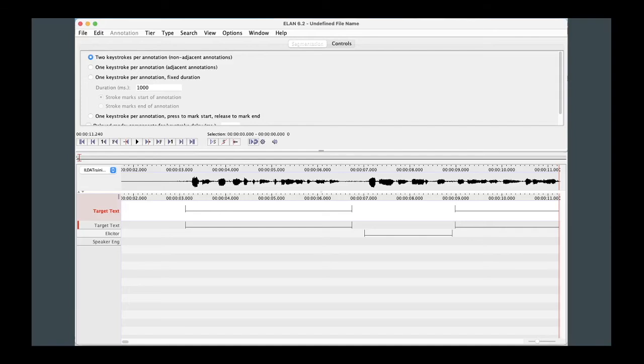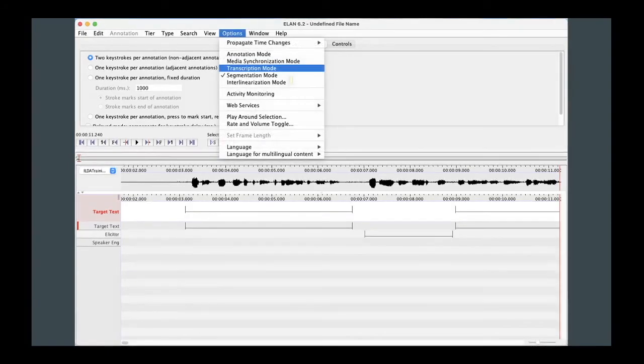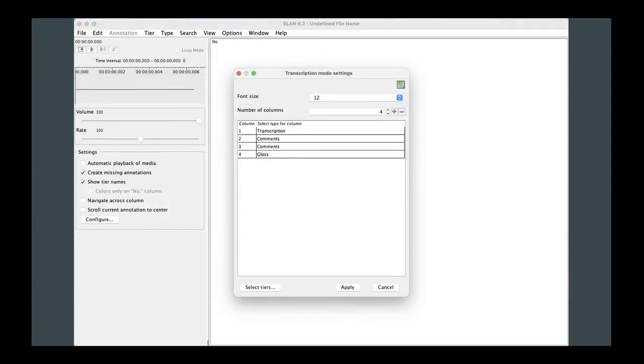To do so, navigate to the Options menu and click on Transcription Mode. This will take you to the Transcription Mode screen where you will be asked to add columns using the tiers. Select 4 for the number of columns and select the tiers as shown on the screen, then click Apply. You can adjust the font size if needed from here as well, and this settings menu can always be re-accessed using the Configure button on the left.